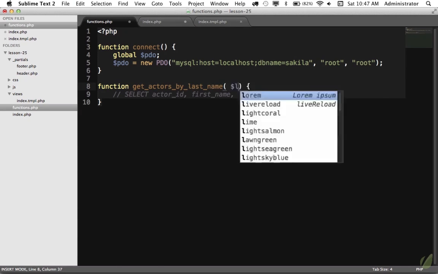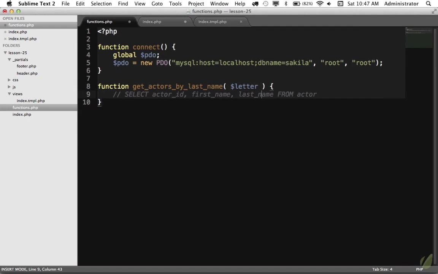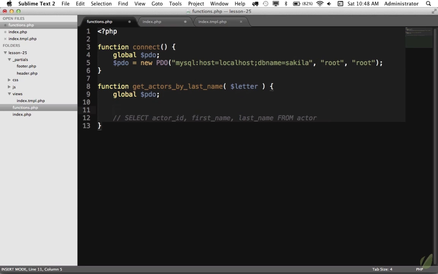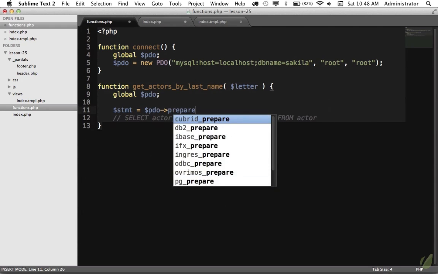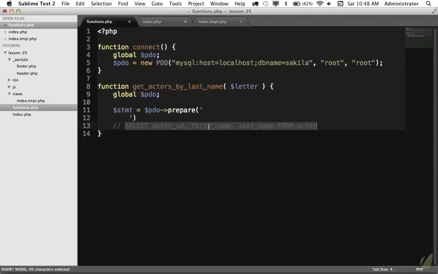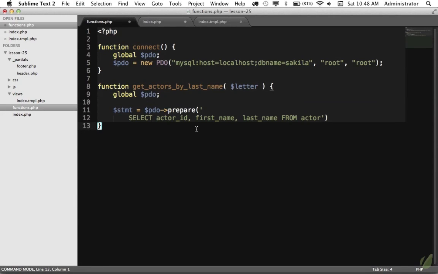Now, this function should accept a letter, and then it's going to execute a query. So once again, we want to bring in the PDO instance that we created right up here. And then let's prepare our SQL query. Statement is going to be equal to PDO, and we're going to prepare. And I will copy and paste all of this in. So select actor_id, first_name, last_name from the actor table. However, as we discussed, how can we specify that it needs to begin with the letter?